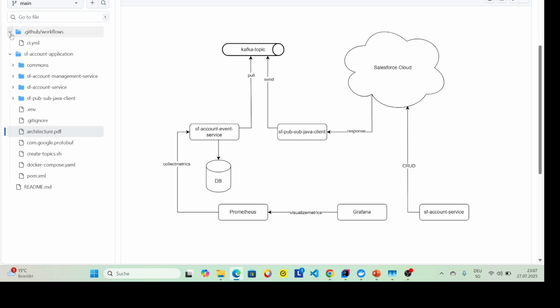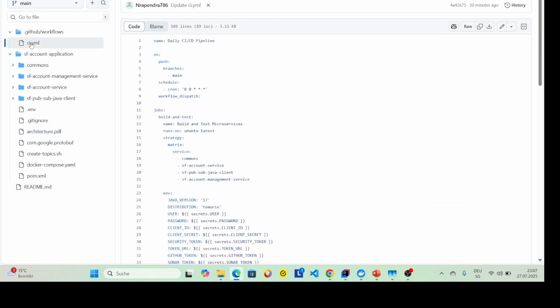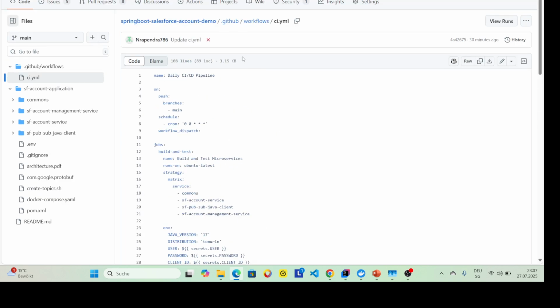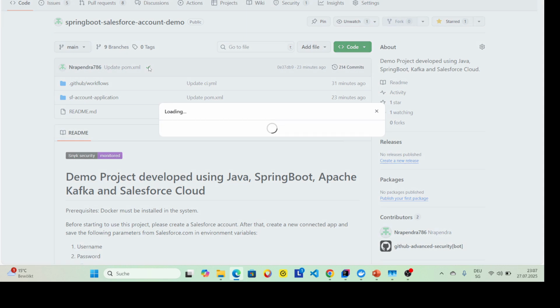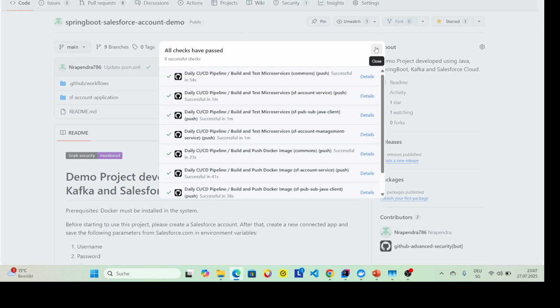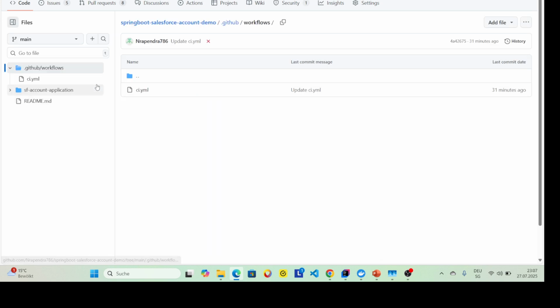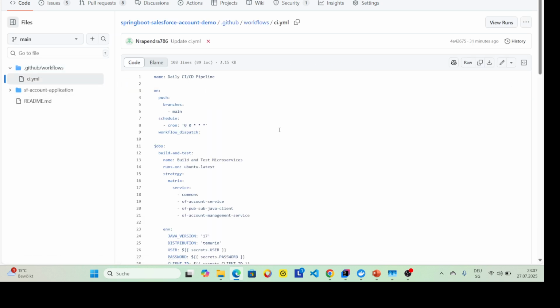So this is the CI.yaml file. It is showing red, but it is actually working. So I can show you now. See, I will run it again, but I just want to show you.